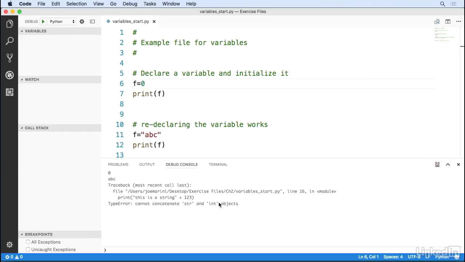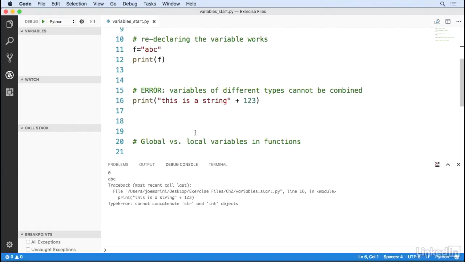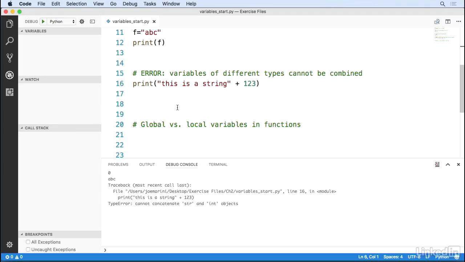This is happening because Python is what's called a strongly typed language, even though you don't have to declare the type of a variable before you use it. What's happening is when Python goes to execute the code, it infers a specific type for a value or a variable. You can't go back and change the type or combine it with other types. So here I've got a string and I've got a number, which are two different types.